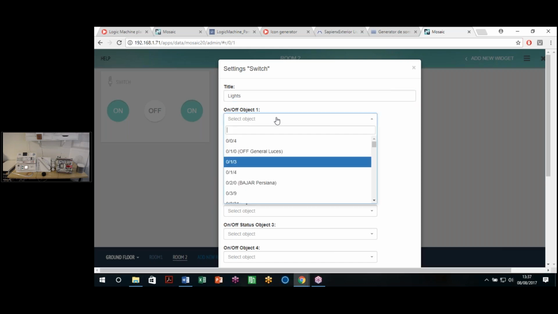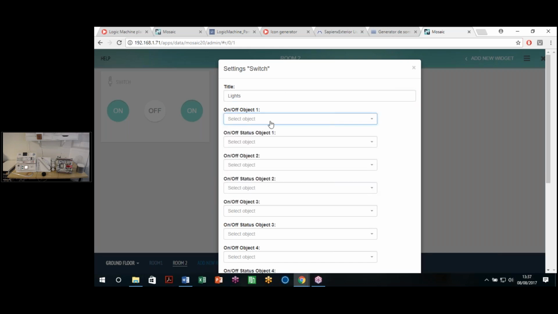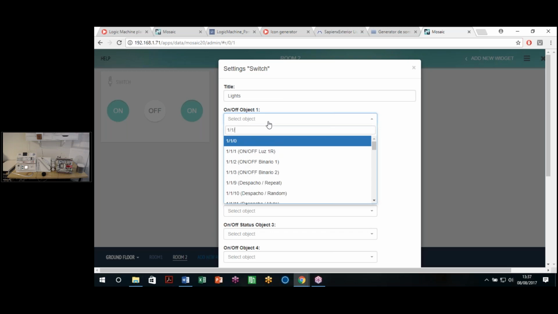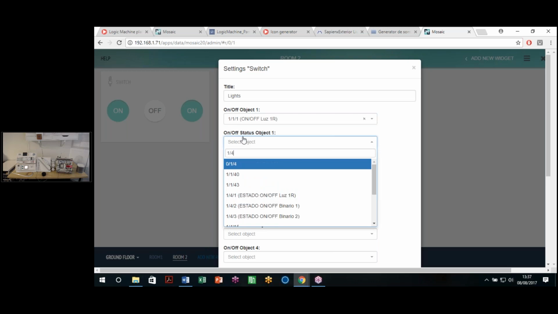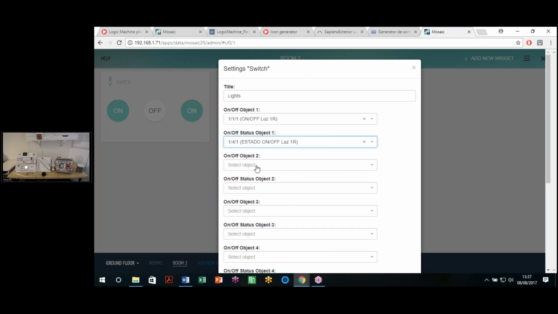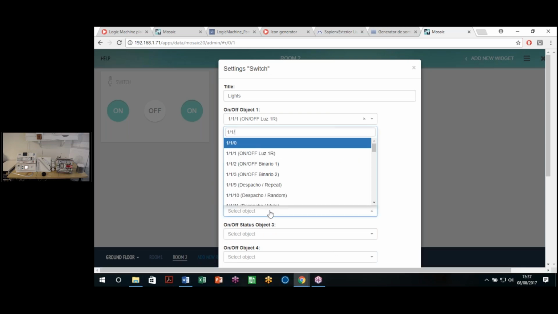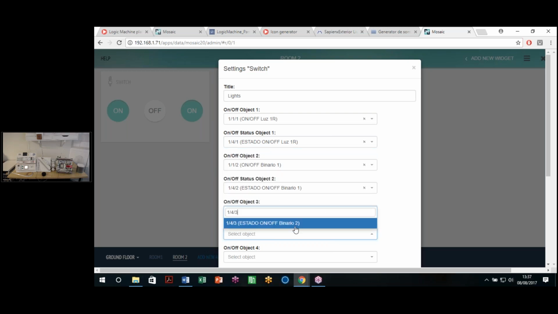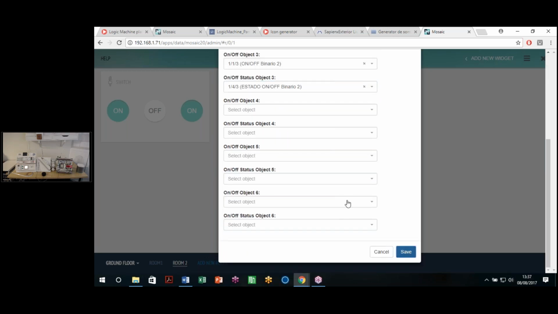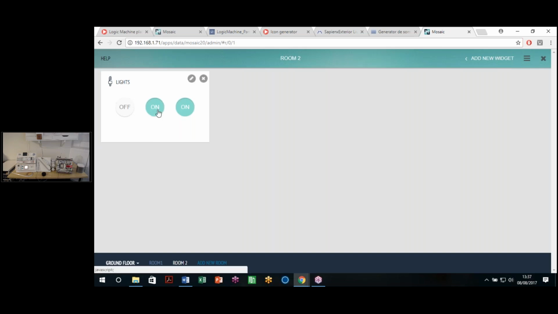Then we select the on-off objects, 1/1/1, 1/1/2, and 1/1/3. This is the status object, 4/1/1 for 1/1/1, 4/1/2 for 1/1/2, and the third one, 1/1/3, and 4/1/3. There we go. So we save. It doesn't matter if it's not full. And this way we can click and turn on and off our lights very quickly.